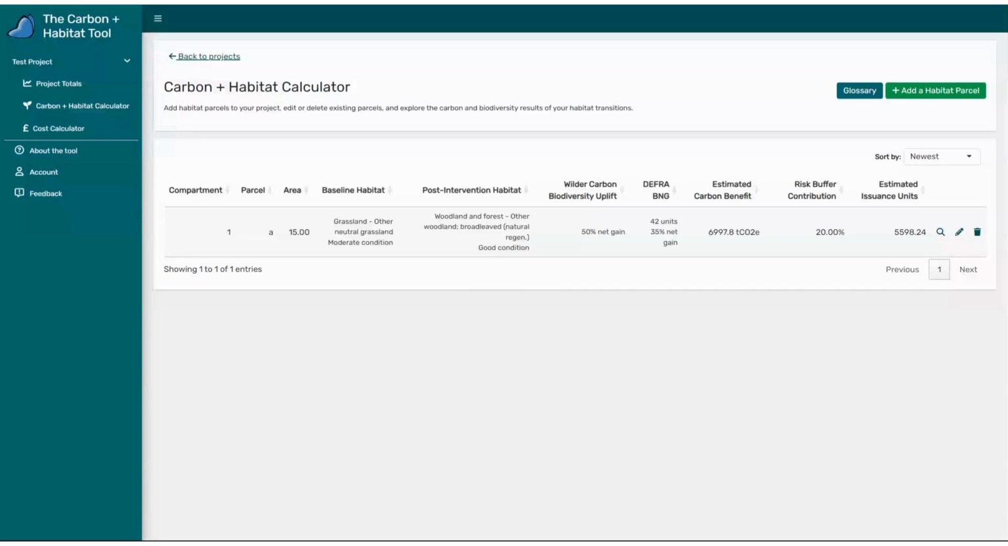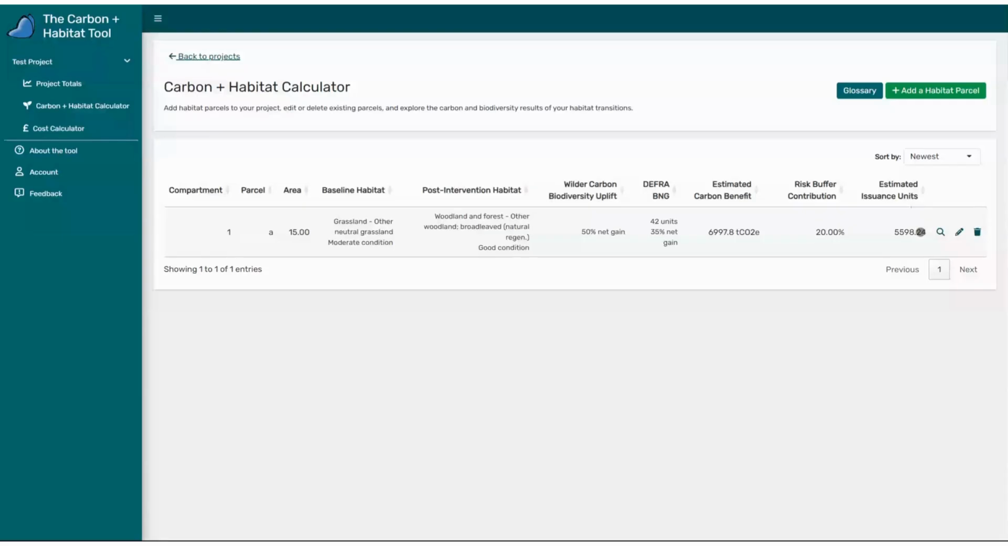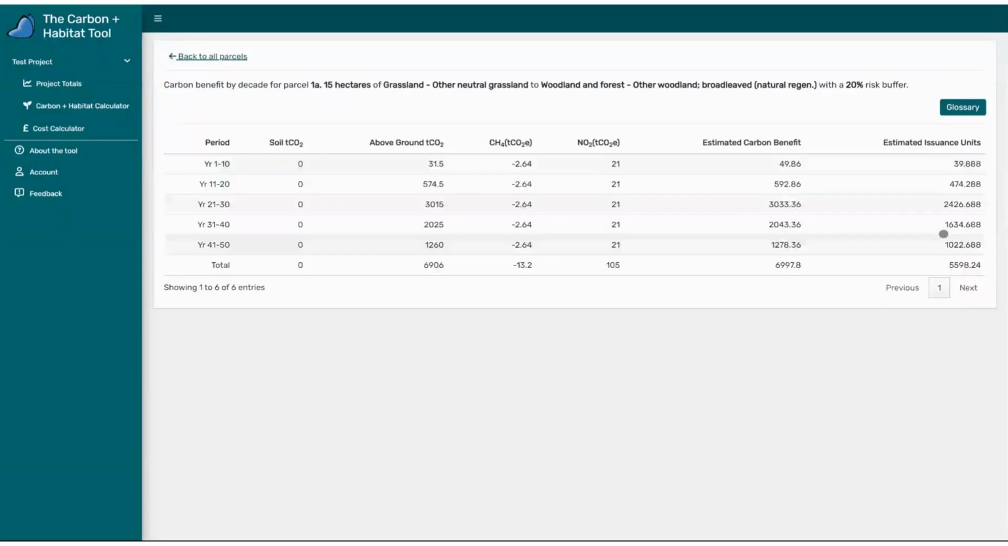Here you can see the carbon and biodiversity results for each parcel. Use the glossary to see definitions of each output. Click on the magnifying glass to see a breakdown of the parcel results by time period.